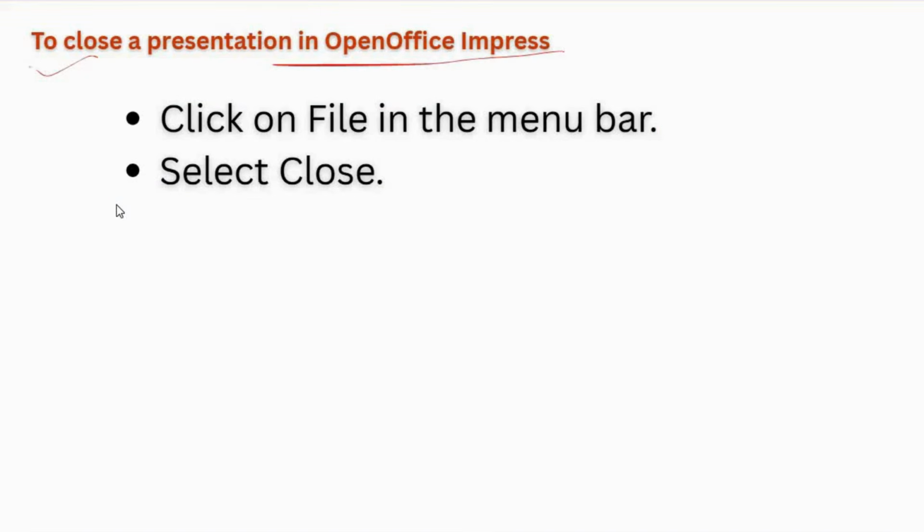To close the presentation in OpenOffice Impress, how to close the presentation? Click on File in the menu bar and select Close.